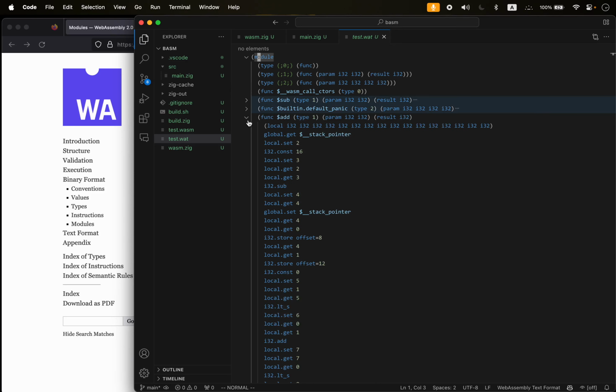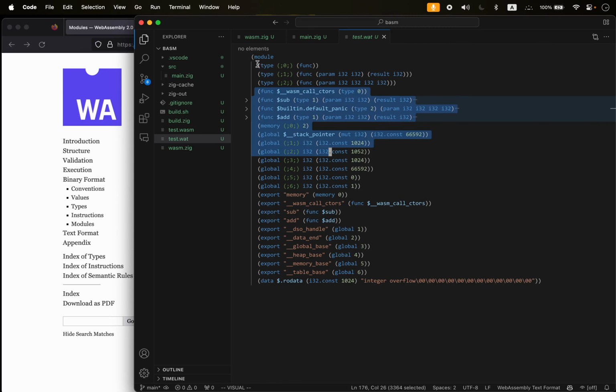So we have a couple functions. We have types and then functions, and then our memory that we are going to be using in this WebAssembly sandbox, and then a bunch of globals. I don't even know what these are yet. I think these are just global variables. Yeah, pretty sure these are global variables. And then we also have the exports, which are just what we are giving to the host machine, or what we're telling the host environment that they can call.